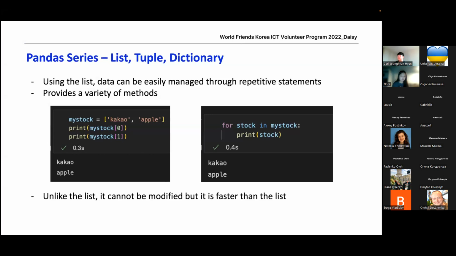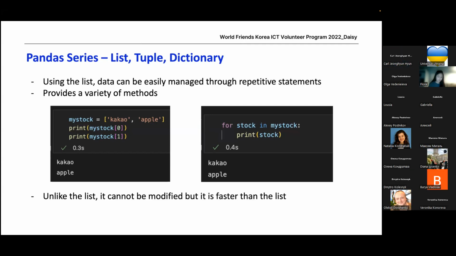Before we take a look at the Pandas data structure series, let's briefly review Python's data structures. We can store cacao and apple in a data structure called list, and we can access the elements through indexes 0 and 1 which are stored in the list as shown in the following example. The good thing about using Python's list compared to using variables before is that it makes it easier to manage data through repetitive statements and provides various methods.